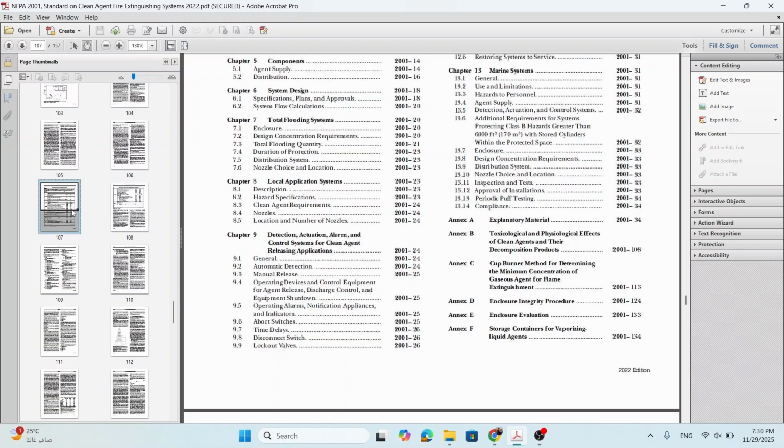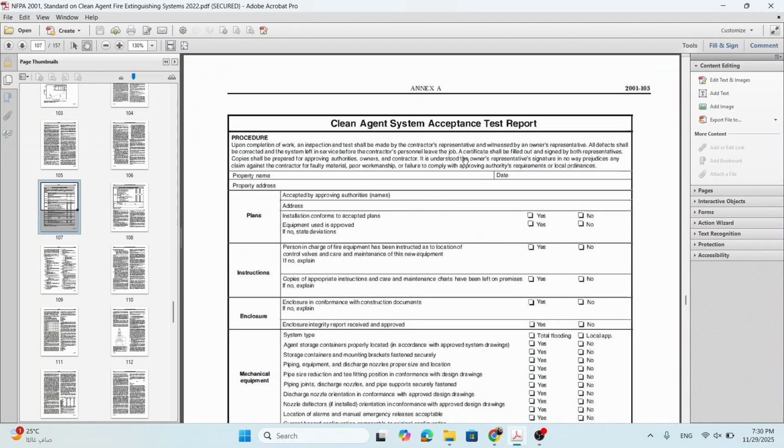If you come here, this is the clean agent system acceptance test report. All the summary of the fire suppression system you can see in this report. To summarize, this is the property name, date, then the property address and company name. Address is the location where the company is located. Under property name, you can write the company name.